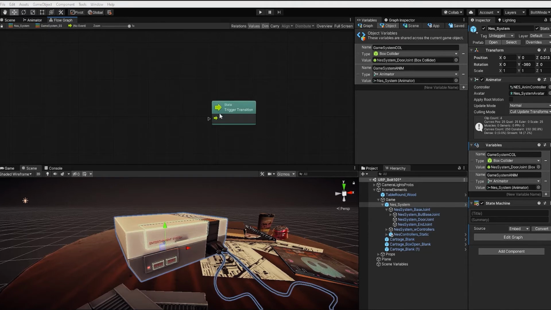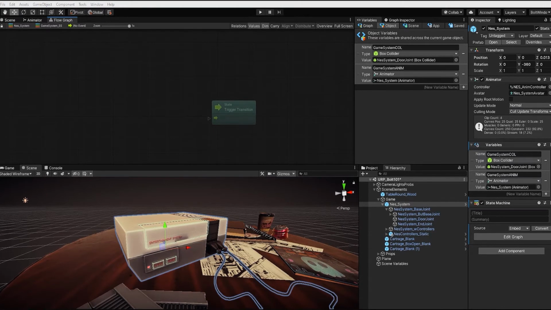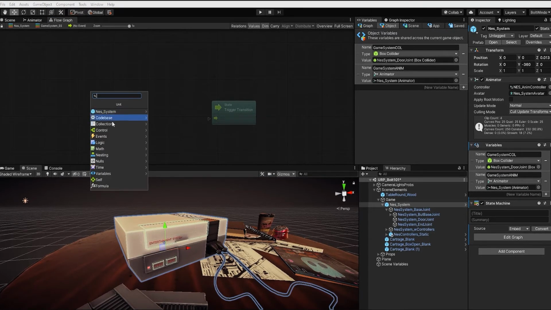However, we want to use our game system collider to trigger our transition once the player clicks on the game system door. To do this, we'll first need to create an on mouse down event node. To create nodes in Bolt, if we right click, we can see our unit and unit search box. Our unit search tool allows us to go through the various nodes that we have access to within Bolt.